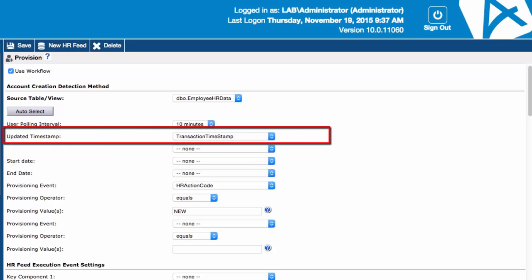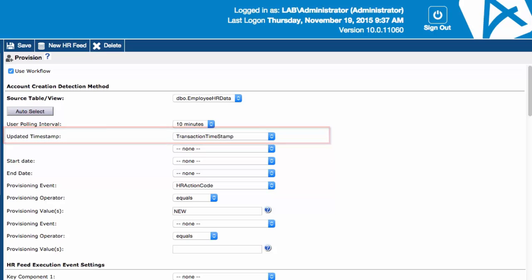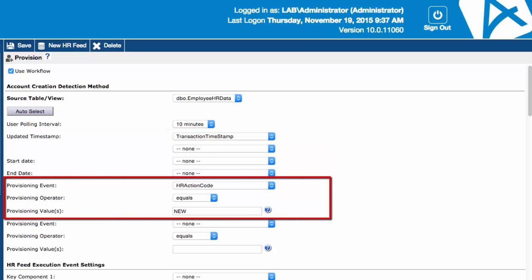First, AIMS requires a transaction timestamp in the data feed. AIMS stores the last time a particular feed operation ran and compares it to the timestamp of the records coming in. If a record was added to the data since the last time AIMS pulled that data, the record is a candidate for selection. Next, AIMS looks for a field that represents the transaction type of the action we are dealing with. In this example, the literal new means we have a new hire.